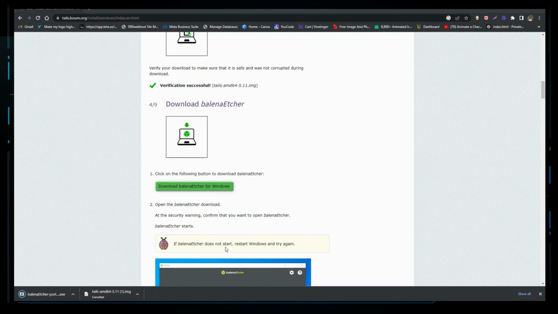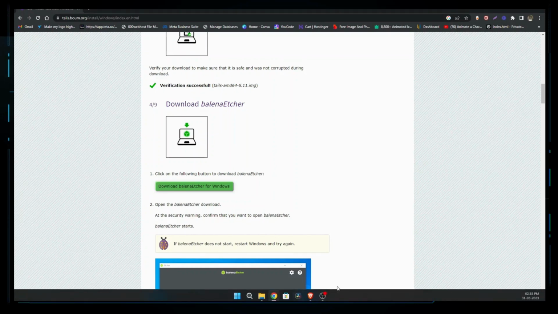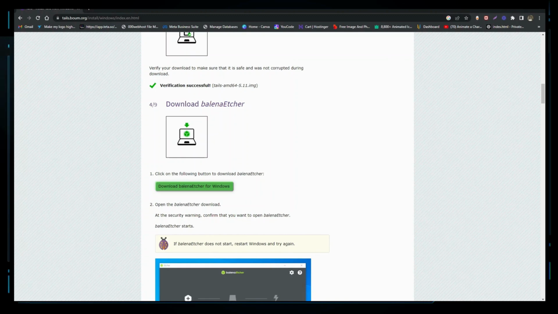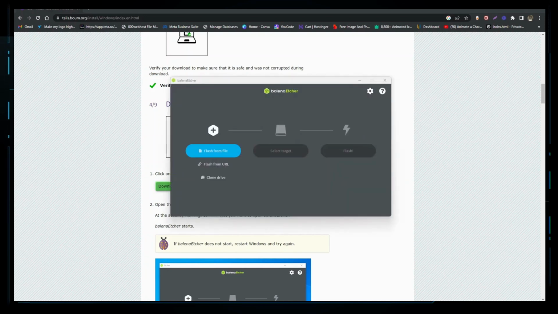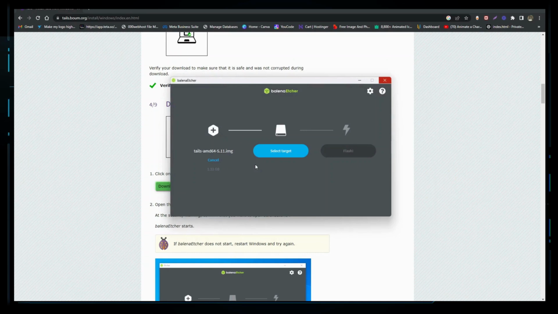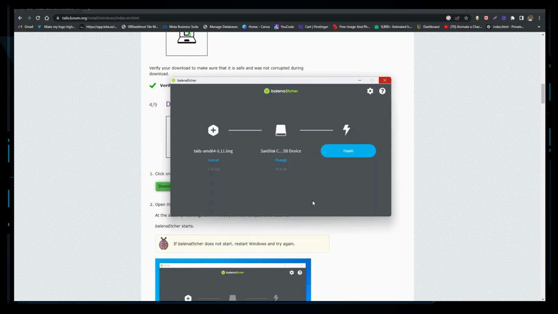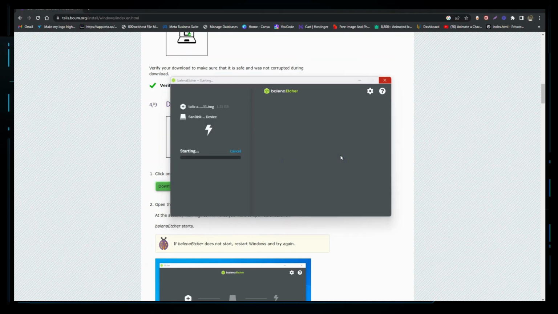As it is completed now, open this software. Now our Etcher is starting. So here you can see the three steps. In first, we have to select our USB file, that is our Tails operating system. Now click on this. Now here on select target, you have to select your SanDisk or any pen drive you are using. So I have SanDisk, so click on next. Now click on flash. So it is creating our bootable pen drive now.